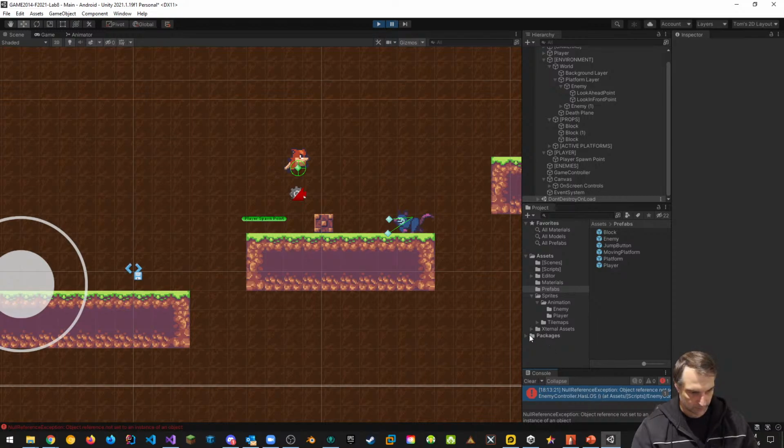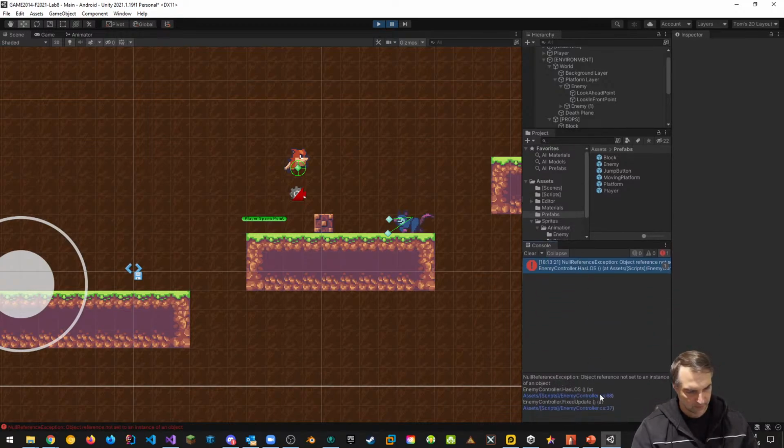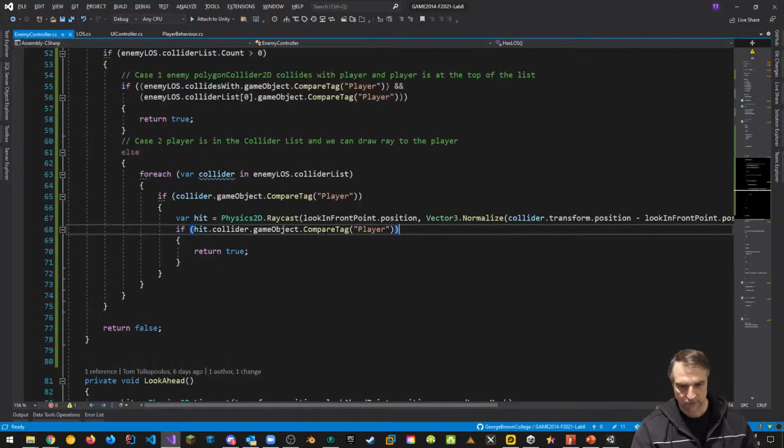So it says that. All I did was change the size of the collider, right? It says that object reference is of an object. Animator Controller has line of sight at number 68, right? This thing right here. So it says that the hit, and if this is false, then it's going to barrel through this. So why, oh why?